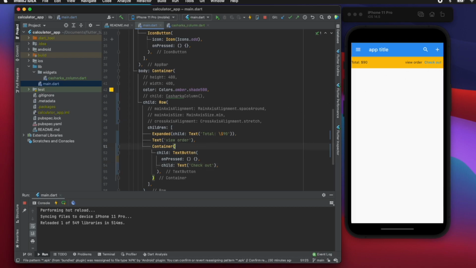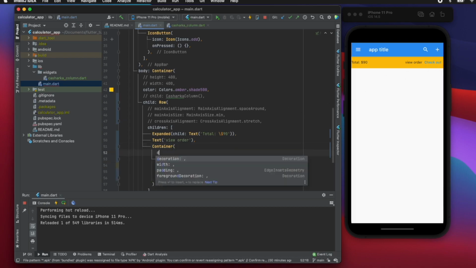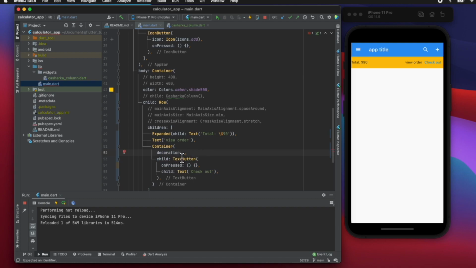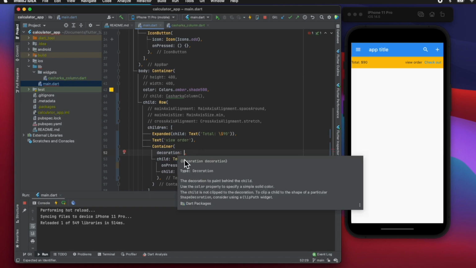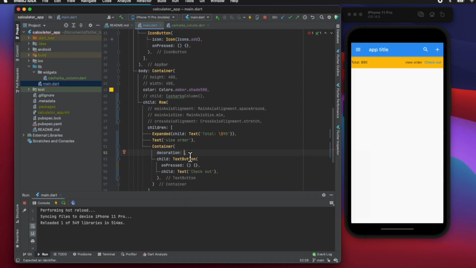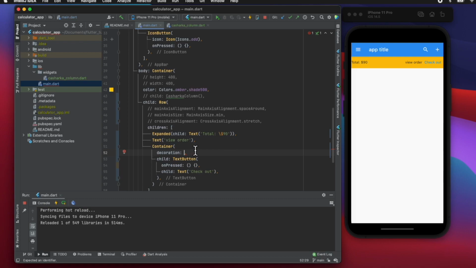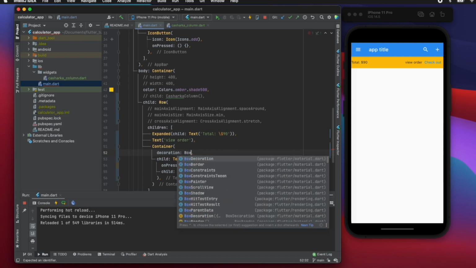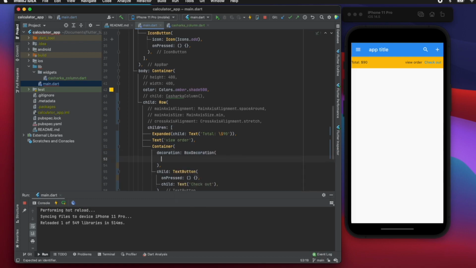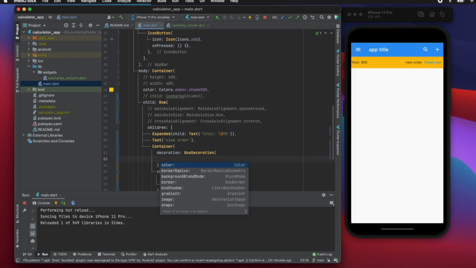So we need to style it. Remember, we could use decoration. Decoration is a way you could style your container or a color. I mean, if you want to style your buttons and stuff like that. So it takes a box decoration, right? And box decoration takes a color. Remember, you could do a quick lookup just by pressing control space.